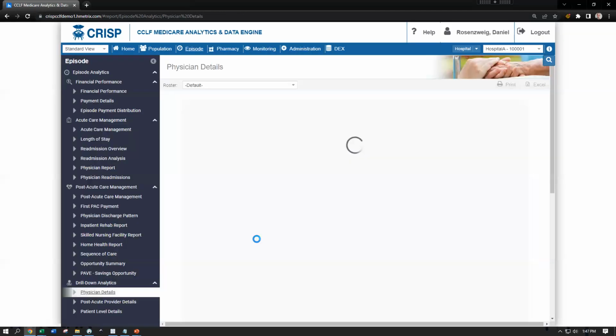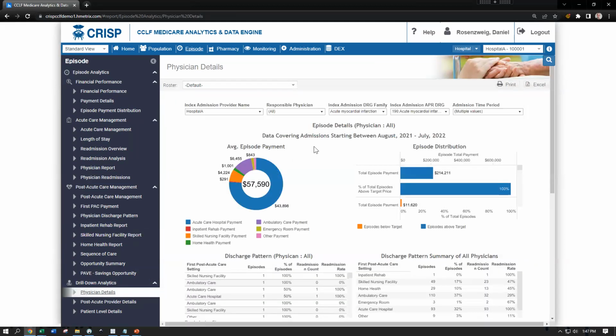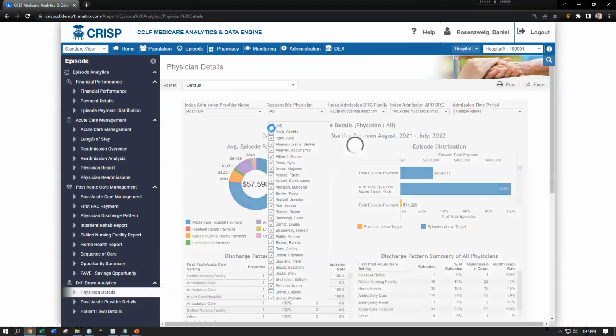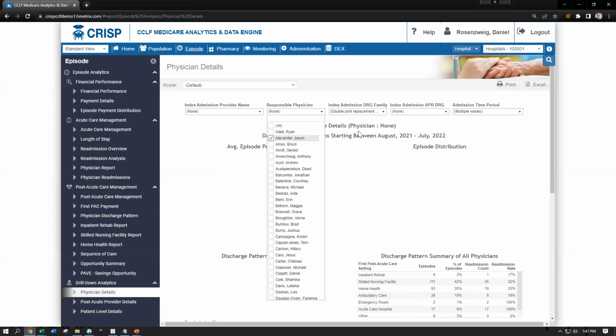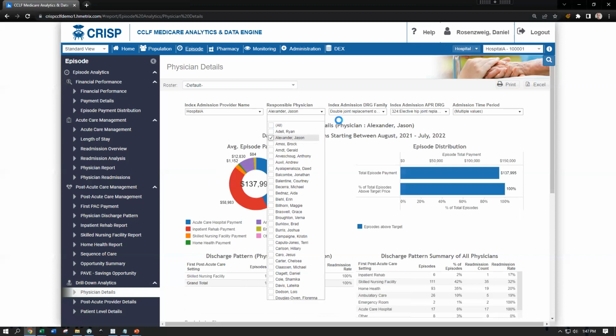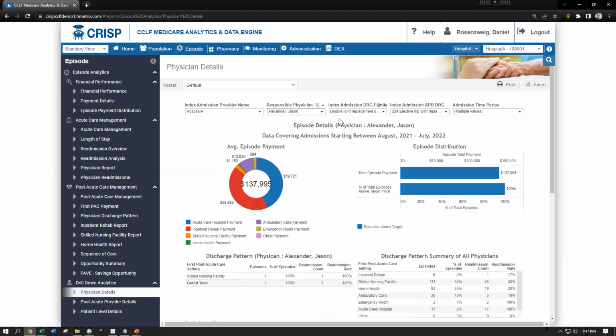And so if we just go here quickly, and if we had a physician in mind, perhaps one that we'd identified when looking at PAVE, we could go here. We could select an individual physician. And now this will load showing us for this specific physician, their information on their discharges or their episodes for MJRLE.